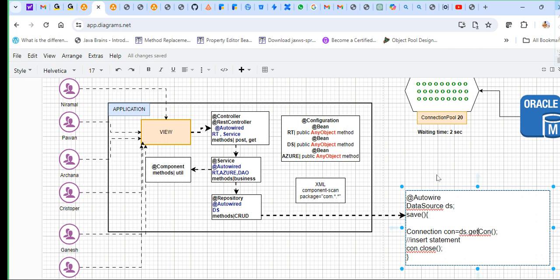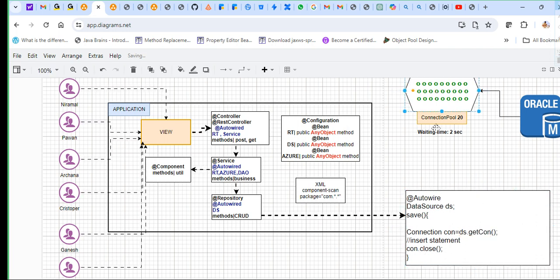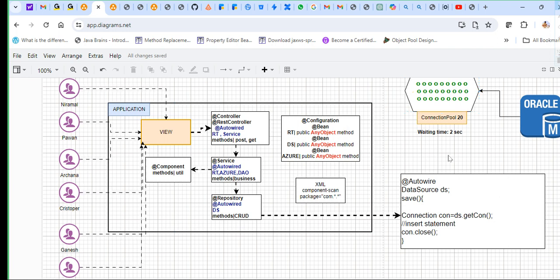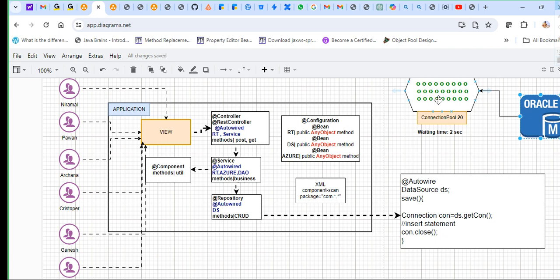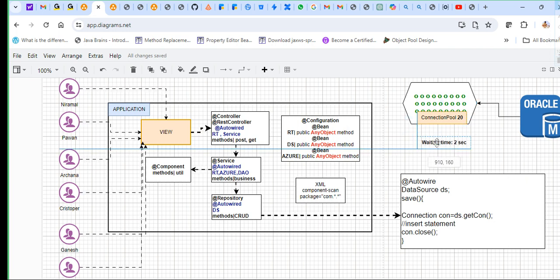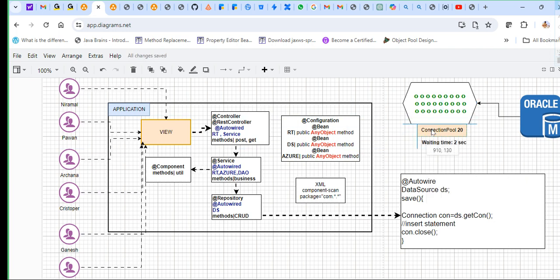What will it do? It will give you a connection from the connection pool. Where does this connection pool reside, sir? Within your application only. Connection pool objects reside within your application only. Oracle is not your neighbor, but the connection pool is your neighbor. It is there in your application itself, so you can borrow a connection from the connection pool quickly. It will give it to you because it is just within your application itself.